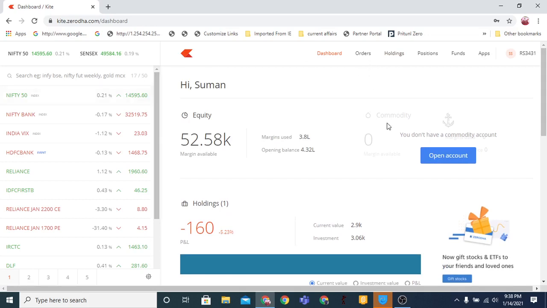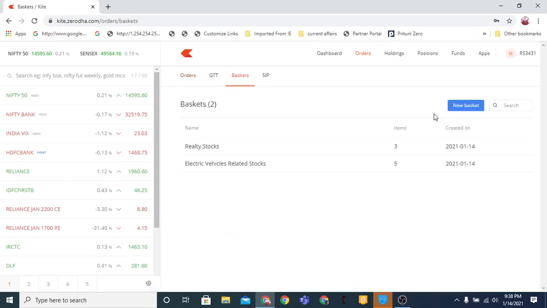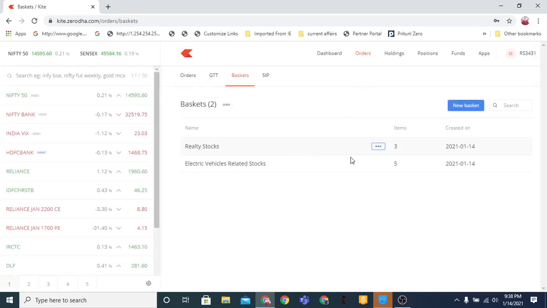So this is the Zerodha platform, as you all know, and we'll go to the orders. In orders you can see two new options. First one is baskets and the second one is SIP. So let's start how we can start the SIP. We'll go to the baskets first, and this I have already created, so I'll delete it so that you can understand it well. So we'll start afresh.